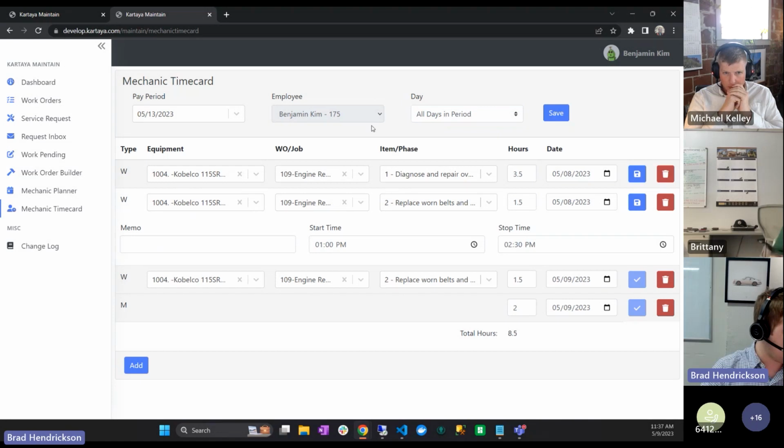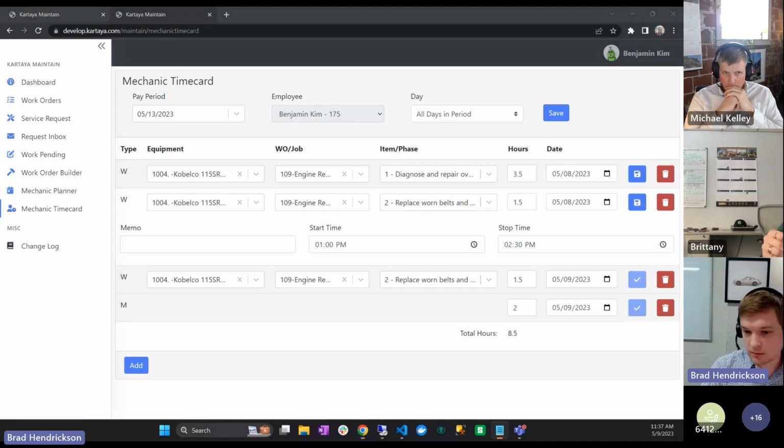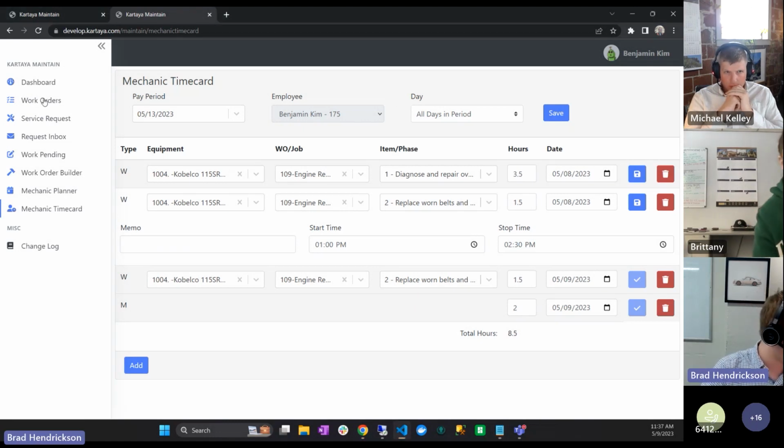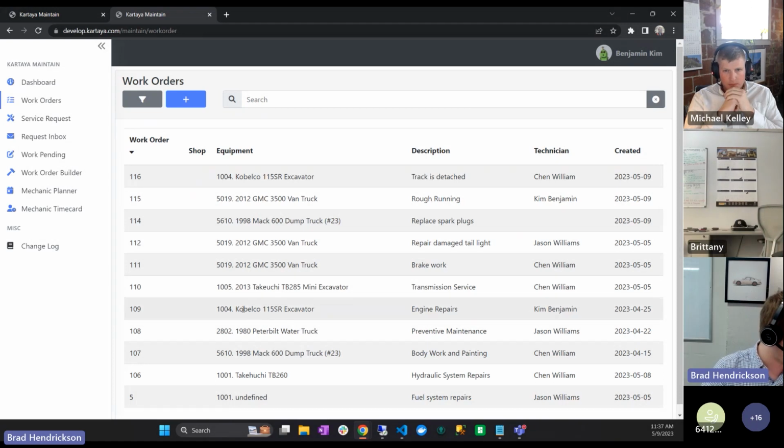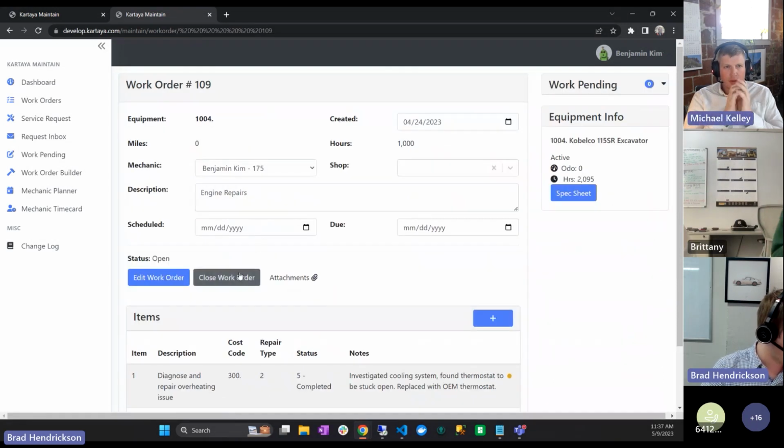And then the coordinator would be able to switch between the different mechanics, and you can review the time before it gets processed. And yeah, that's the mechanic time card. And that's kind of the whole workflow. There's a couple more little things on the work order screen I can show you too.